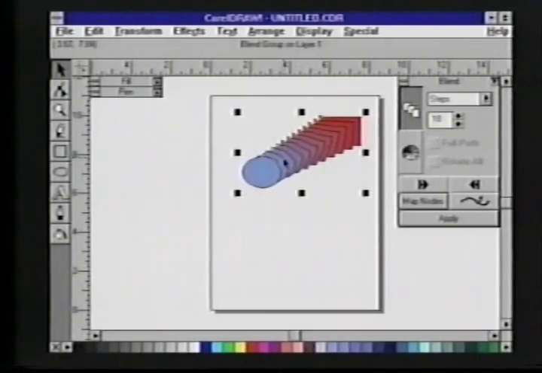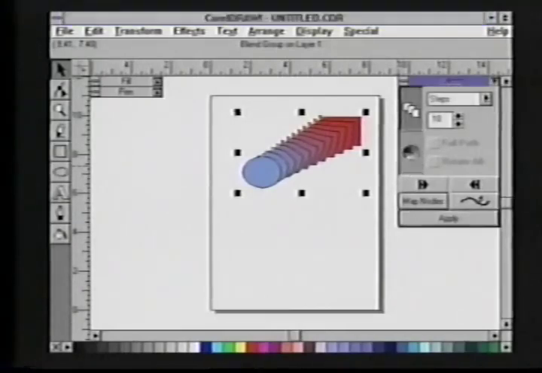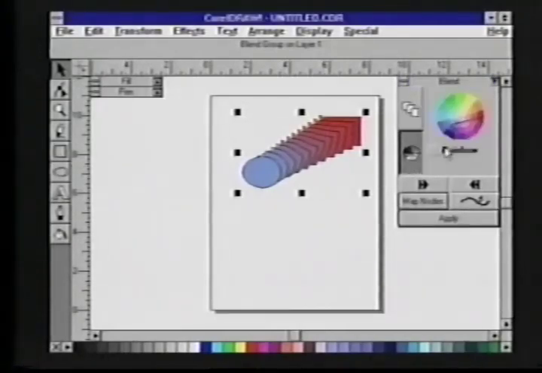So as you can see, CorelDRAW does all the work. We create the intermediary objects between these two. I have a lot of settings that I can make here. One of my favorite is to switch to the color and go for a rainbow blend. Now, as you can see right here, I'm given a visual display that I'm flowing from the red to the blue, and I flow directly from one color to the other.